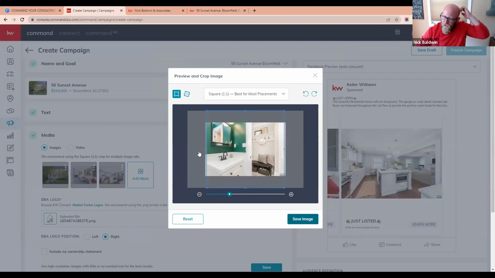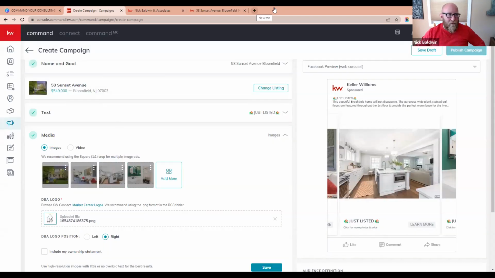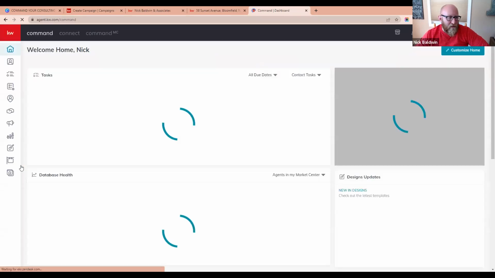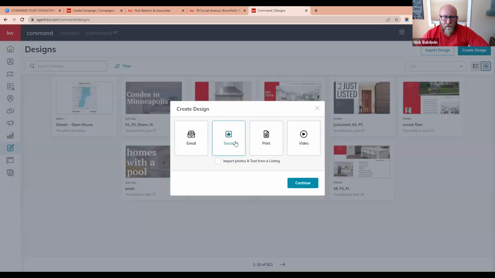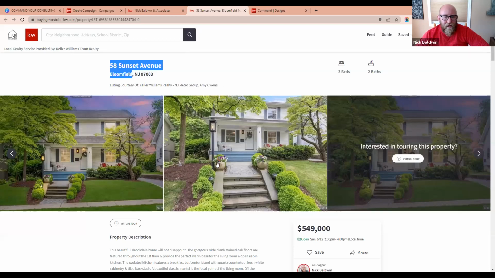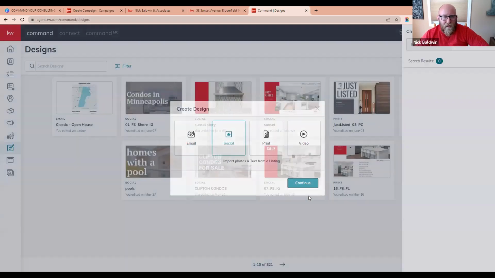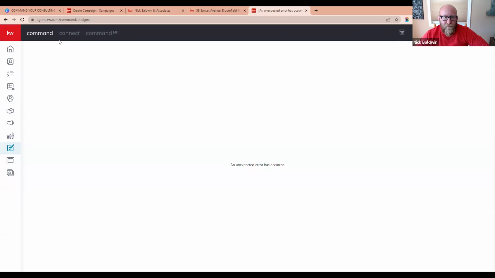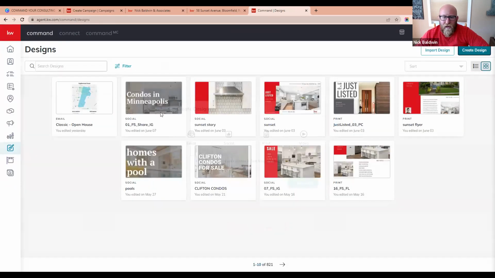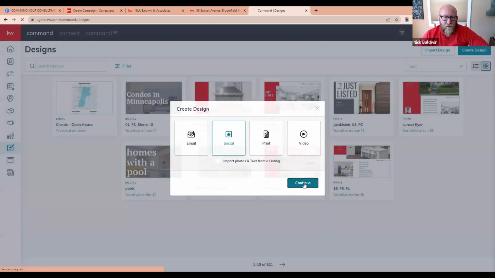Now, this is kind of another strategy that I'm going to show you guys. I'm going to go into Command on another browser, and I'm going to go to designs. And I'm going to create a design, a social media design. And let me grab the address from my website. Then I'm going to import photos and text from a listing and click continue. I'm going to search for that address. Whoops, let me back up here. Go back into designs. Here we go. Create design, social, continue.